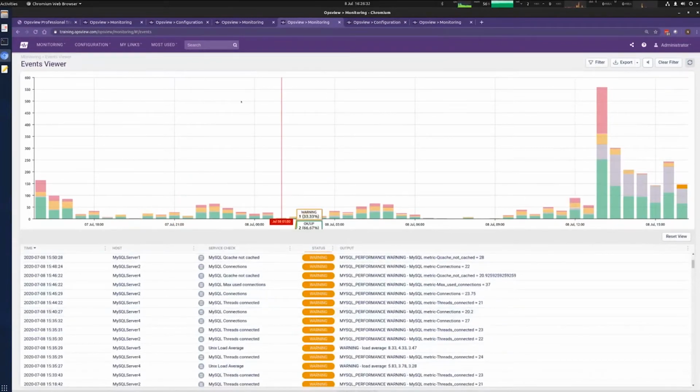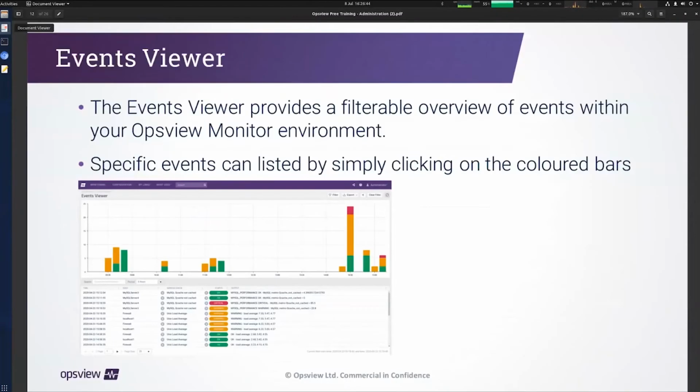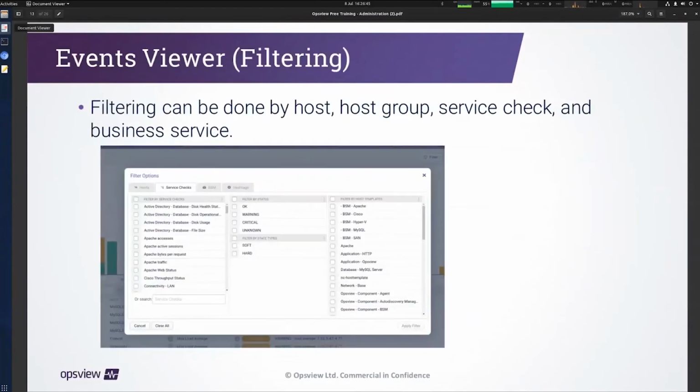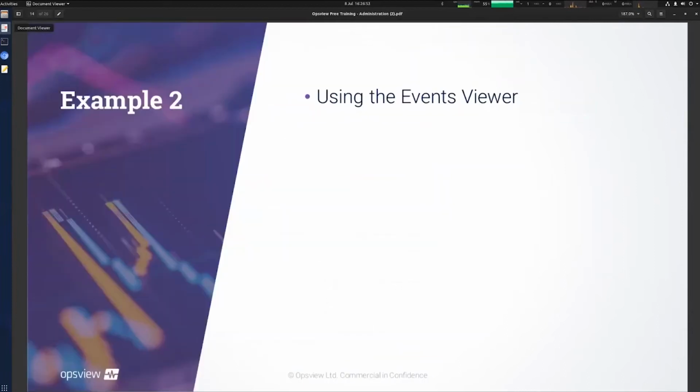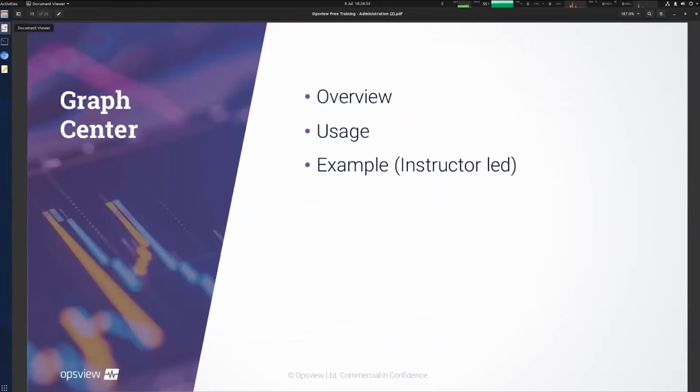I really like the event viewer. I think it's really useful. It's maybe an underused feature, so if you don't use it too often, the events viewer is a great way to just see what events are happening right now on your Opsview system. We can filter on service check, business service, host group, and host, and yes, we can export that data as JSON, as PDF, as CSV.